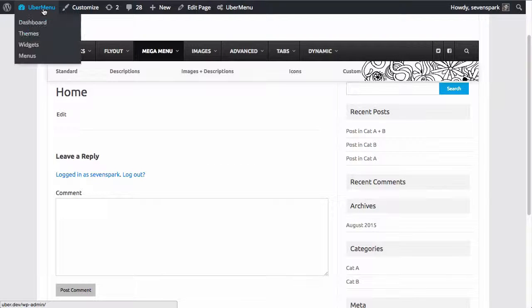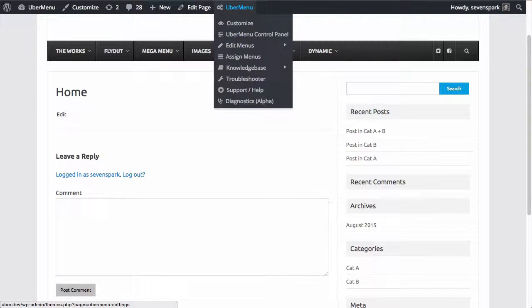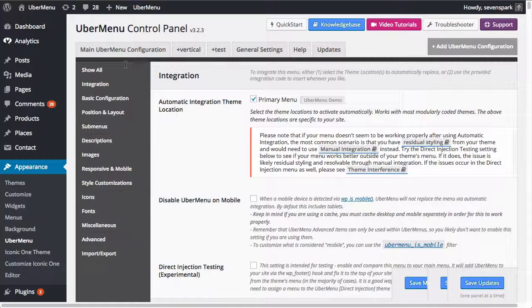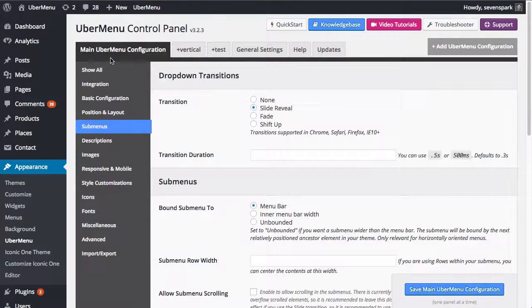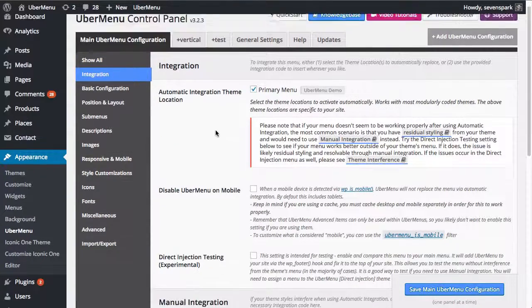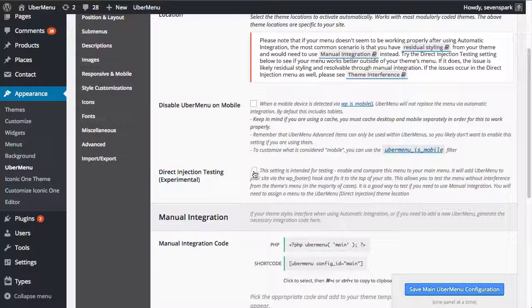So what we'll do is go into the UberMenu control panel, go to the integration part and enable direct injection testing. What this does is put a copy of the menu just inside your body tag, at the very top of the site. This is just something for you to refer to so that you can see what it's supposed to look like, because 98% of the time residual styling from the theme will not affect this menu, since there's no container from the theme wrapping it. It's just the body tag wrapping it.